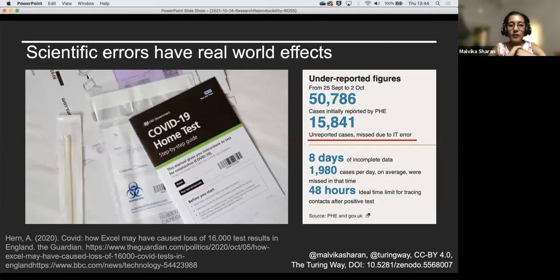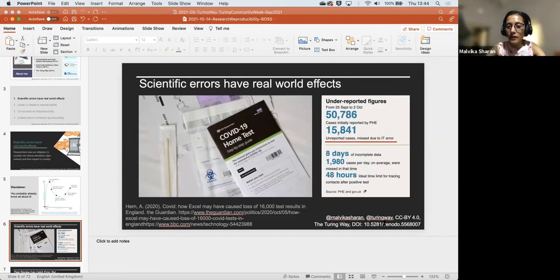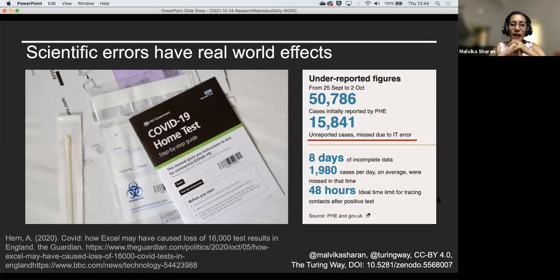The first example of scientific errors having real world impact comes from the UK-based COVID track and trace app. This is an app on my phone and on everyone's phone in the UK, and we need to carry it with us so that we know if we have come in contact with someone who has COVID. Earlier this year, there was a failure in reporting about 50,000 cases. The reason was that the developers were using an Excel sheet, but an old format of Excel sheet.